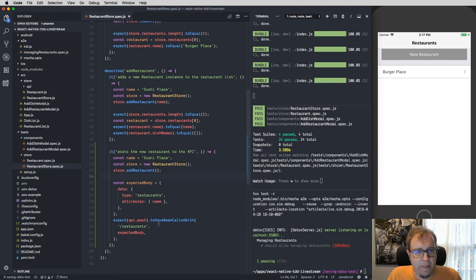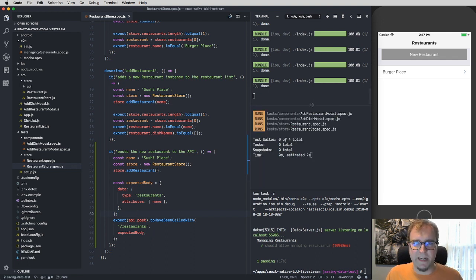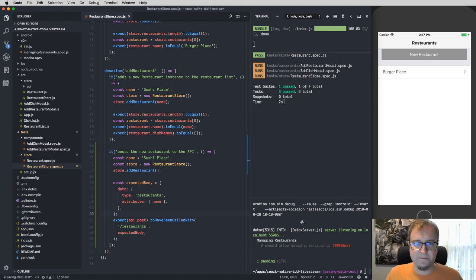So we want to confirm that API.post is called with, we're posting to the URL restaurants with this expected body as part of it. And this is what we can be assured of. We'll manually test it, but at a unit component testing level, if this outgoing call from the store happens, then we're good, we're done. That's the responsibility of the restaurant store itself, to call the appropriate method on the API. So let's save this. I assume it's going to fail quite spectacularly, so let's save it and find out.